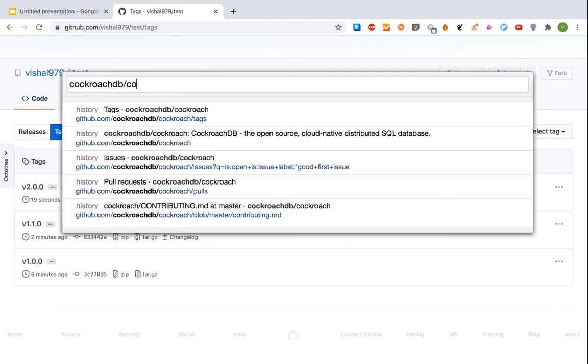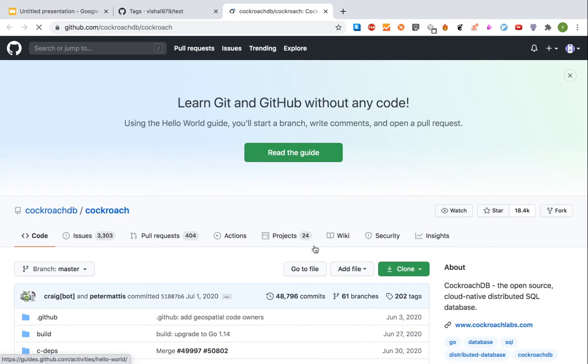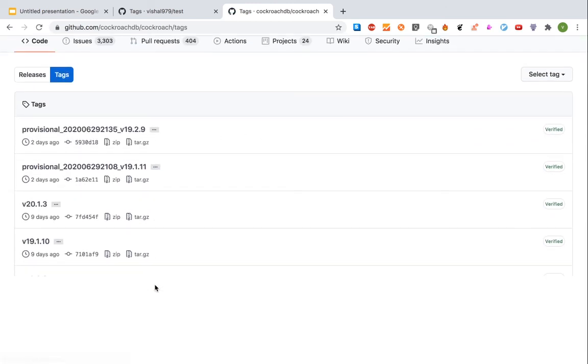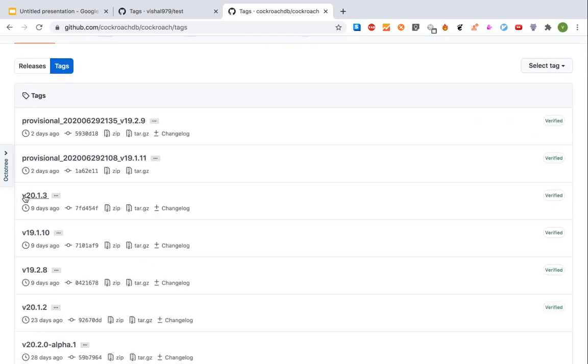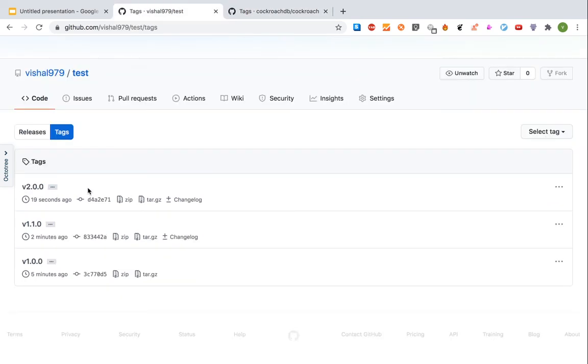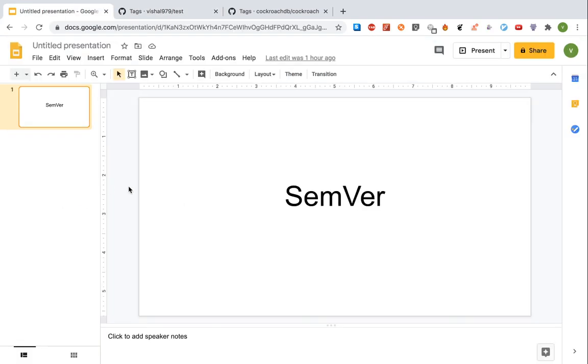Let's check some open source project. This is an open source project, CockroachDB, and you can see the tags over here. It has over 200 tags, and as you can see, it's tagged in the same way: major version, minor version, and the patch. So that's how semantic versioning works, and that's pretty much it for the video. Thank you.